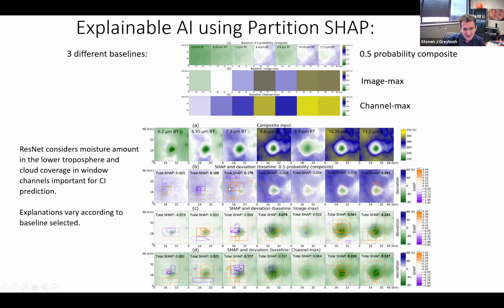So in the center of the image, it's zeroing in on a 7.3 micron brightness temperature channel near the center of the image in several of the channels. Okay, we can see that here, here, and here. And from that, we get a sense of what parts of the image might be important, as well as which channels are most important. You can see the total CHAP values are strongest in the 6.95 micron channel, the 7.3 micron channel, and the 11.2 micron channel.